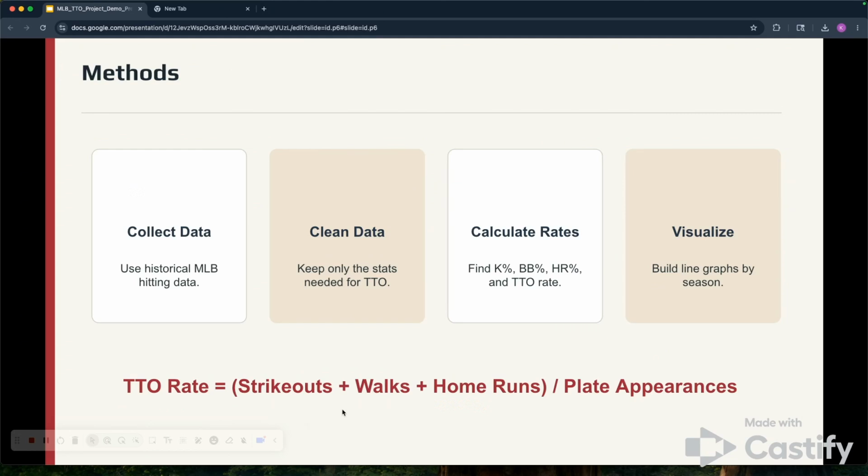Methods. So first, I collected the data. I used Baseball Reference as the data set. They have all the data on there, whatever you need. They have way more advanced stats than what we used here, but that was the first part. Then we cleaned the data. I only needed what we have down here: strikeouts, walks, home runs, plate appearances, because that's all we need for this project. And then I calculated the rates, and made sure that we used some technology to do that, so there's no human error. I did triple check though, to make sure that the rates are correct just by my own eye, and then visualize, building the graphs by the season.